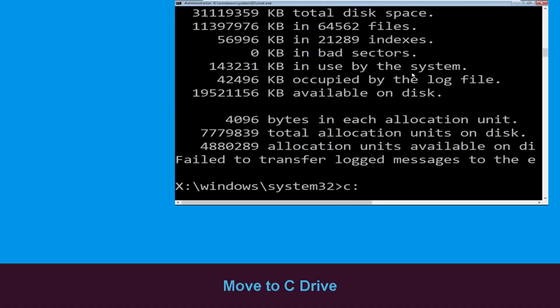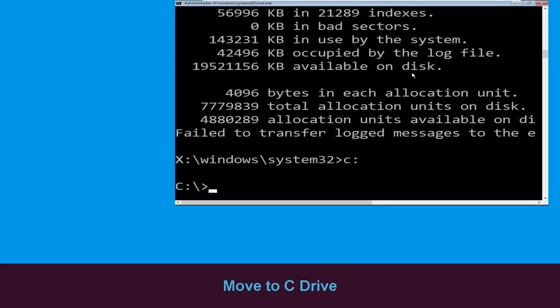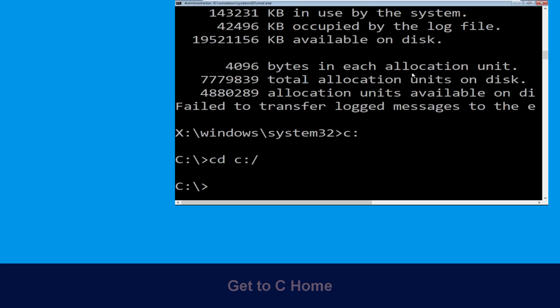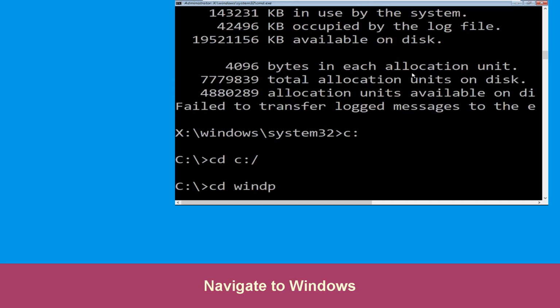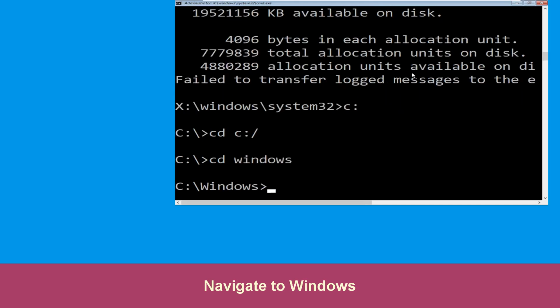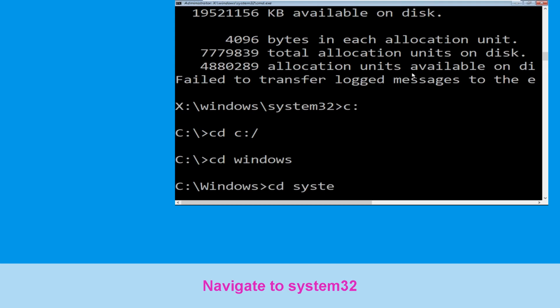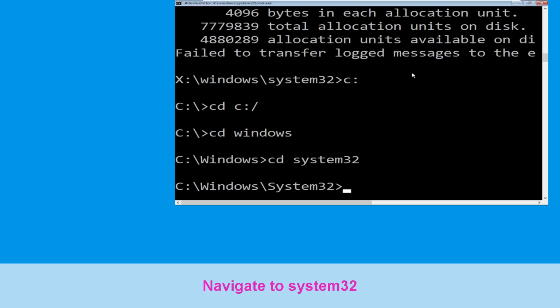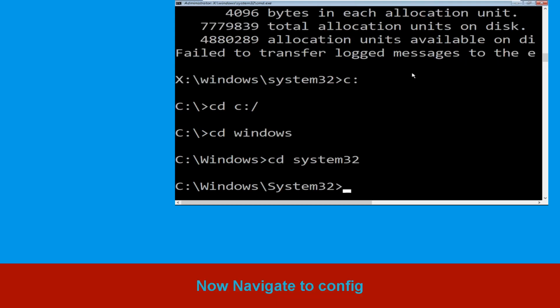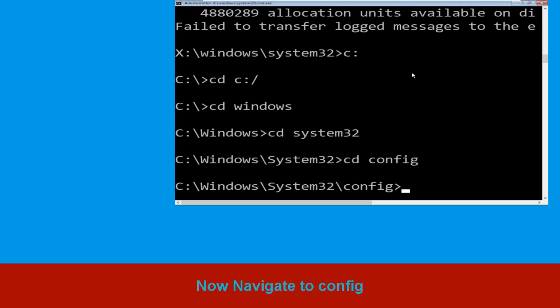Now we need to type this command, c: and simply press enter. Now type cd c:/ and hit enter to execute the command. Type in cd Windows and press enter. Type cd system32 and simply hit enter. Now execute this command. Type cd config and simply hit enter.